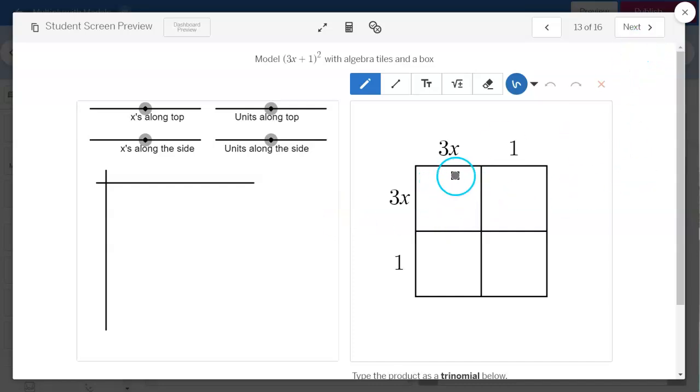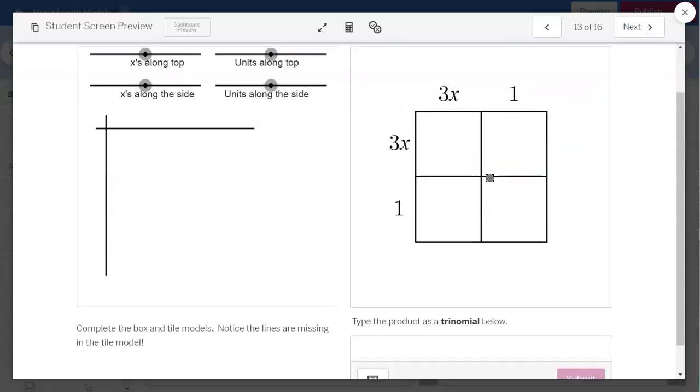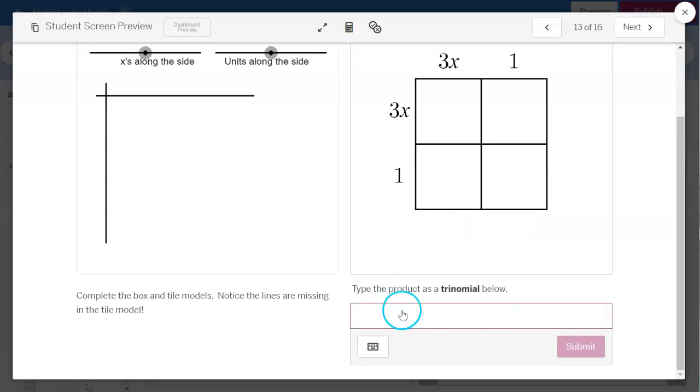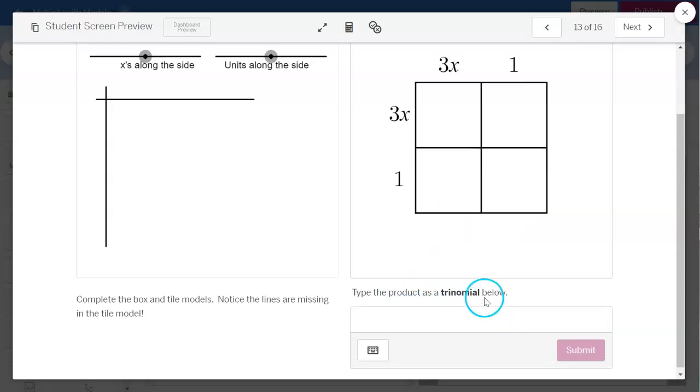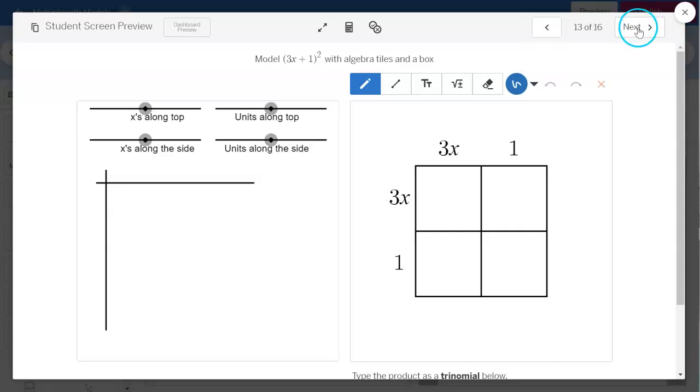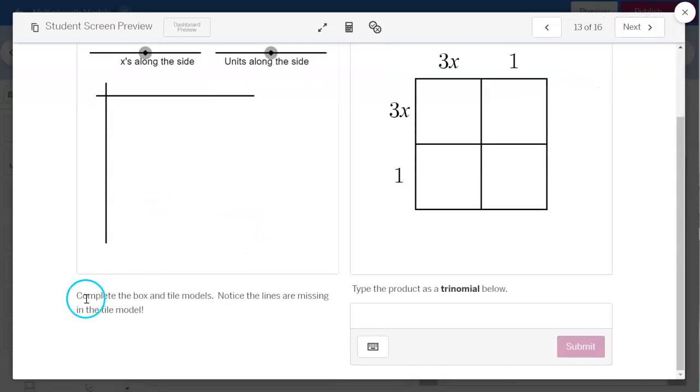But they will just fill these in. They can use the pencil or they can use the math tool. I do recommend the math tool for that. It looks a little bit better. Now don't forget to scroll down, because they do need to type a trinomial below. So you might need to direct their attention to that, because the directions are at the bottom.